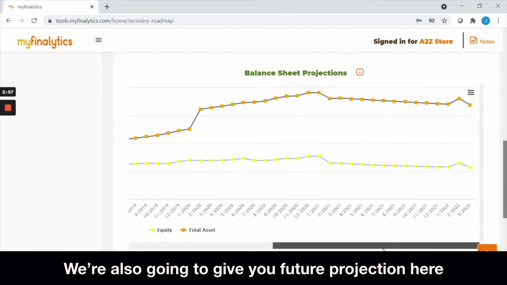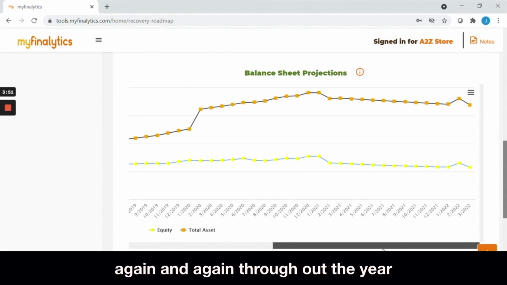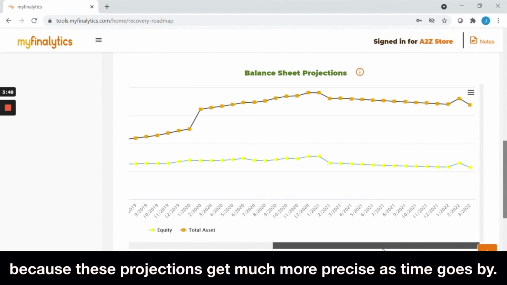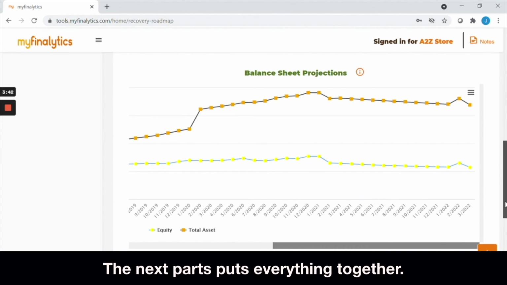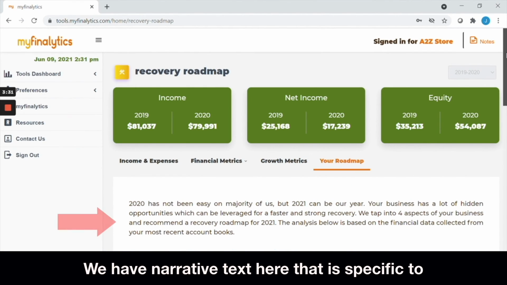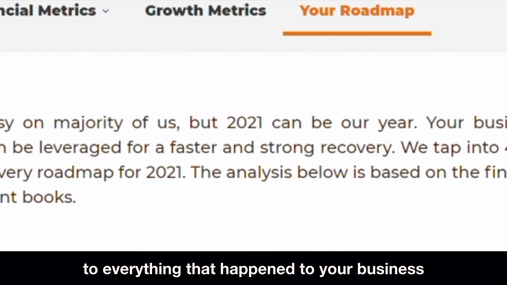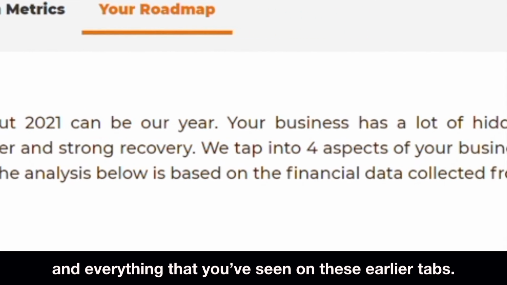We're also going to give you future projections here. And again, please come back to this tool again and again throughout the year because these projections get much more precise as time goes by. The next part puts everything together. The fourth tab is where we give you your customized recovery roadmap. We have narrative text here that is specific to your financial condition, to everything that has happened to your business, and everything that you've seen on these earlier tabs.